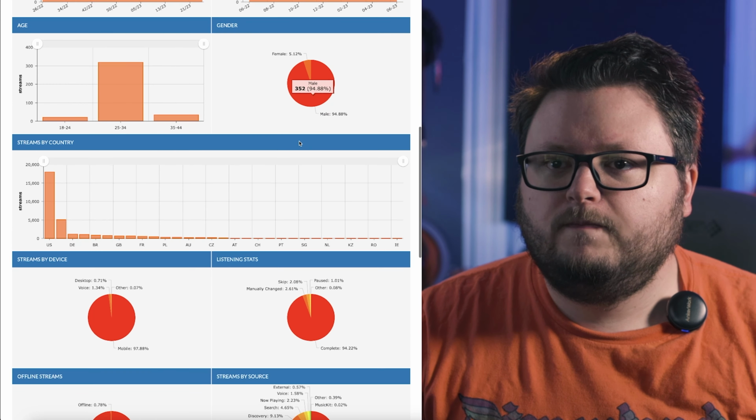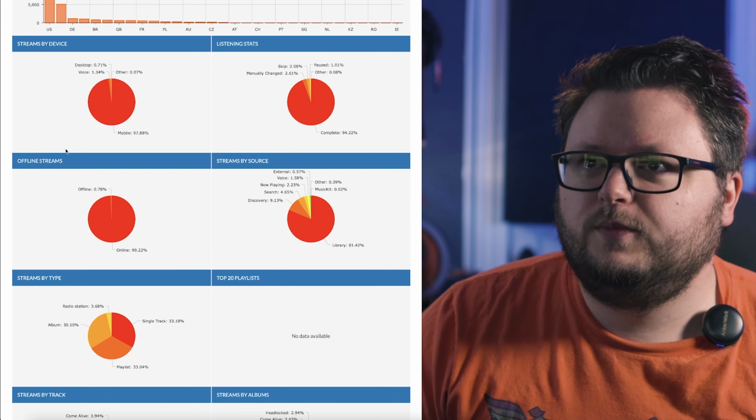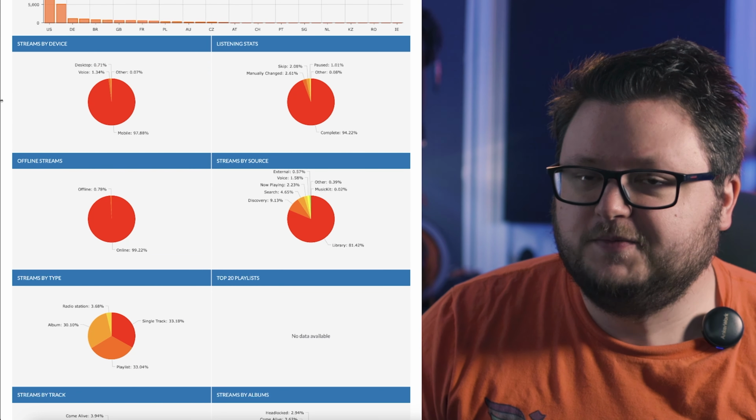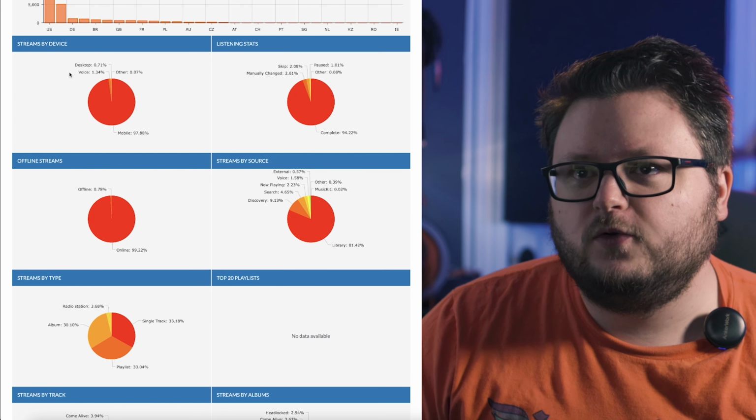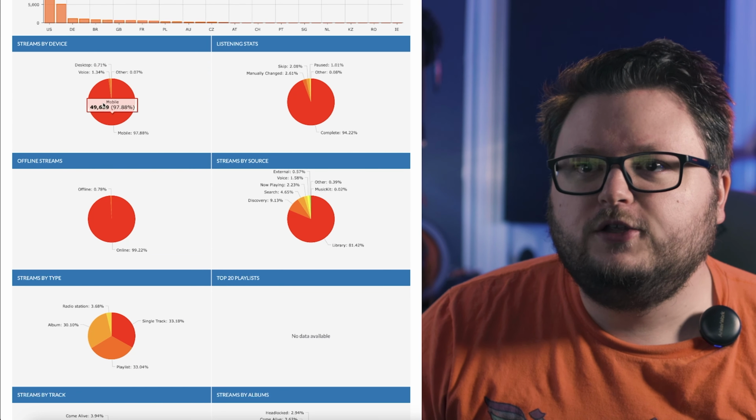Streams by country. So some of this data is already starting to give us some new stuff, right? We get some extra demographic data. But then we get to the cool part. So we talked about what the numbers mean in Spotify for Artists for playlists. Let's talk about these. So you get devices.